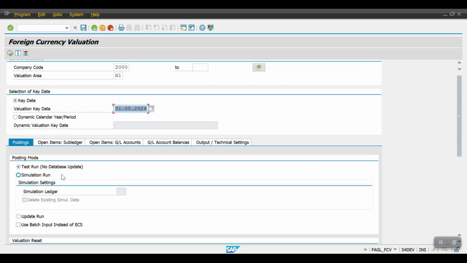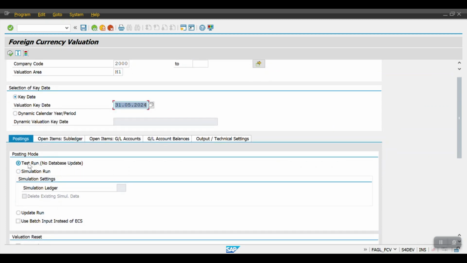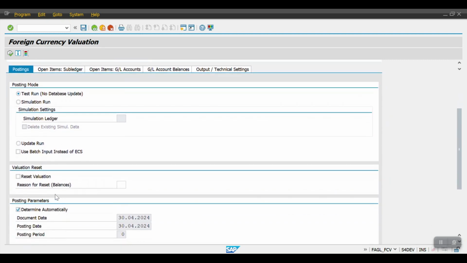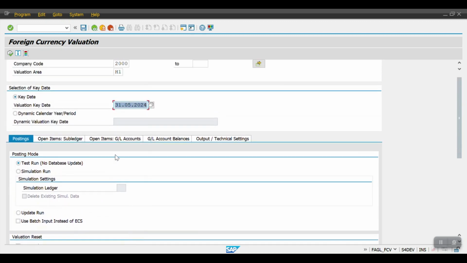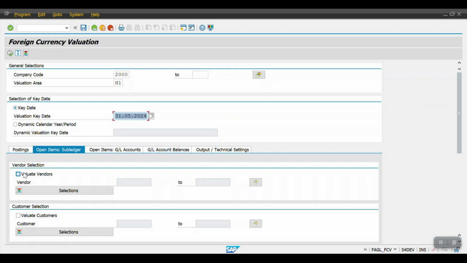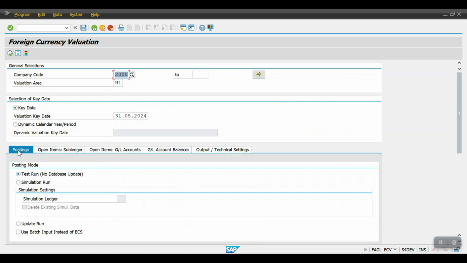So I will be executing in test run. Here we have three options: test run, simulation run, and update run. In a test run, if you have any issues, the system will show us. The simulation run is also the same as a test run, and the update run, we will be executing as the actual run. After that, we can reset the evaluation. If any mistakes are there, we can check this reset evaluation, so that the system will reverse all those entries. So first of all, we will be revaluating this one. I will be selecting the vendors and customers, and then go back to posting, and here I'm in test run. Now let's execute this one.